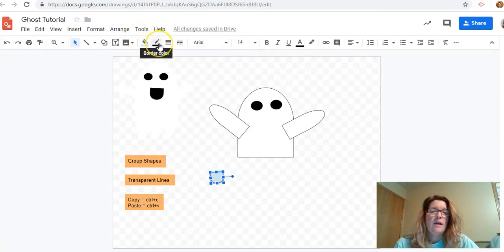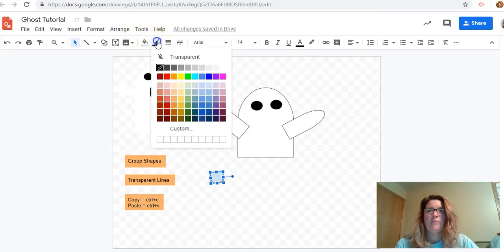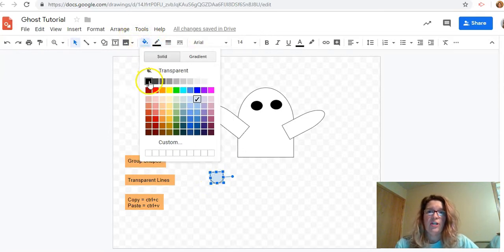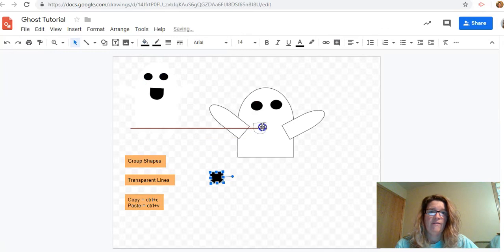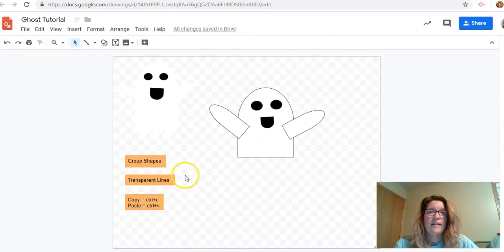Whoop. I've seen a lot of you do what I just did. The border color is the pencil. I just made the border of my mouth black, and the color did not change. The bucket will change the color by filling it in. I will put the mouth on my ghost.